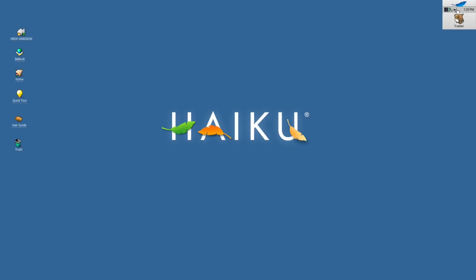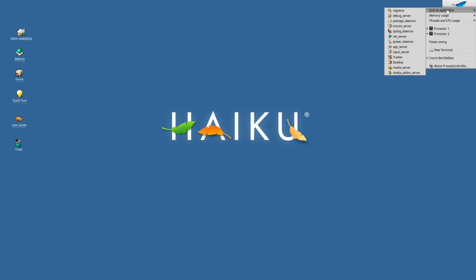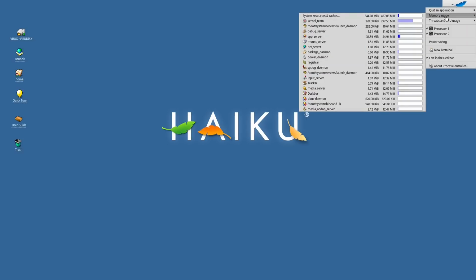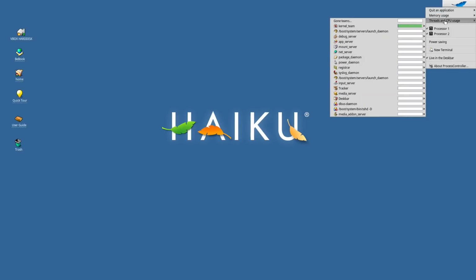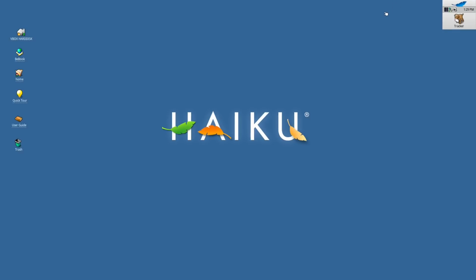And here we have something that looks very much like a system tray with the time and date. I don't know what that is, to be honest. Oh, that's the volume. Okay. That is your network. And what is this? This seems to bring up just another menu. Quit an application. What's the memory usage? Okay. That's quite handy. Threads and CPU usage by various different components. Okay, all good. I like that.